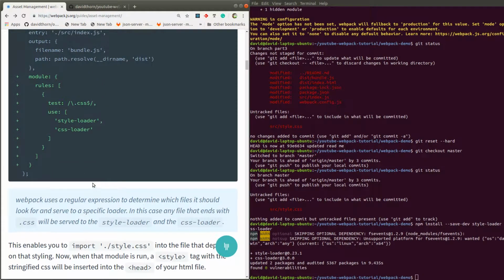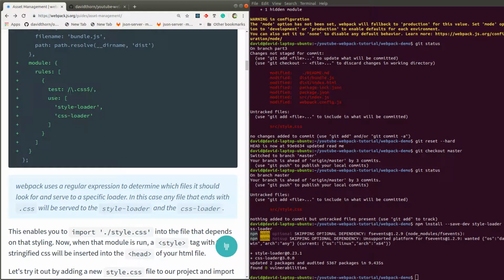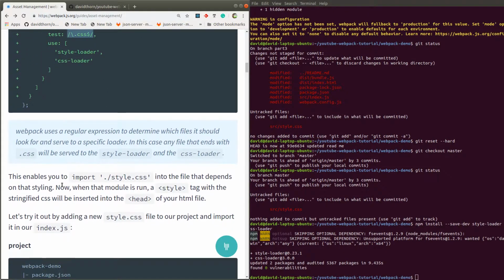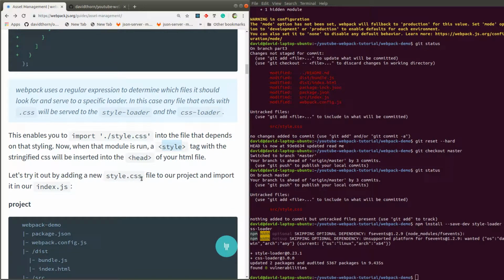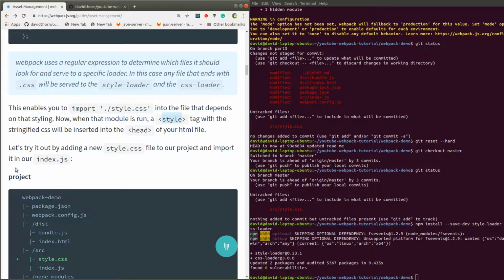Okay, Webpack uses a regular expression to determine which files it should look for and serve to a specific loader. In this case, any file that ends with .css will be served to the style loader and the CSS loader, as stated by this regular expression here. This enables you to import a style.css file into the file that depends on that styling. Now, when that module is run, a style tag with the stringified CSS will be inserted to the head of your HTML file. Let's try it out by adding a new style.css file to our project and import it in our index.js.